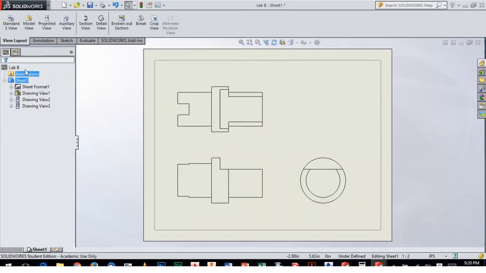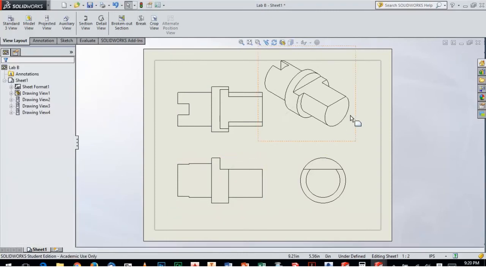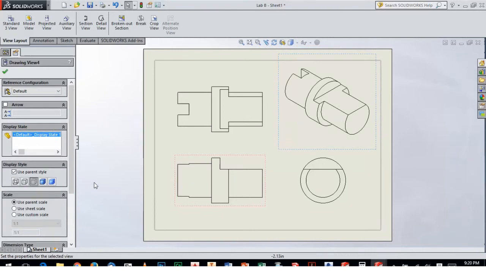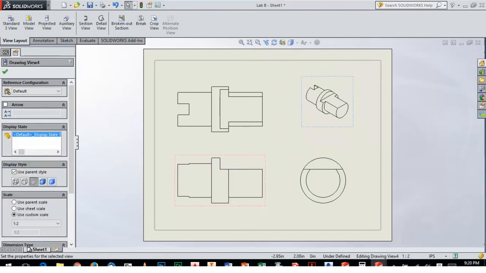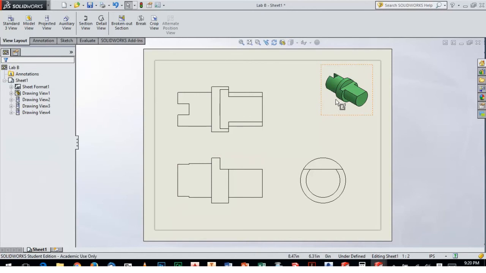So that looks pretty good, and I'd like to have an isometric on here also, so I'm going to project an isometric view up. But I'm going to shrink it down just a little bit. I'm going to make it probably a 1:2 scale still. So I just want to give it up there as a pictorial, and I'm going to change its view style also. So just so people can kind of see it and get a better idea.